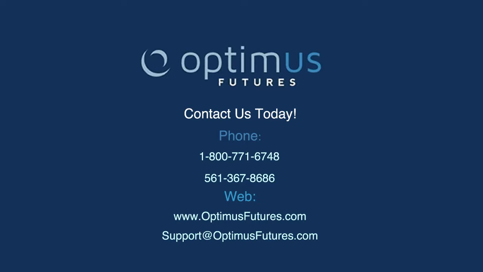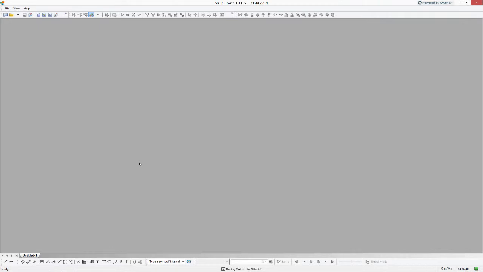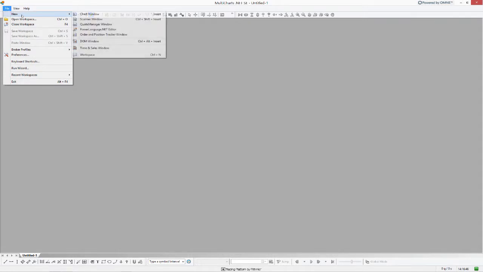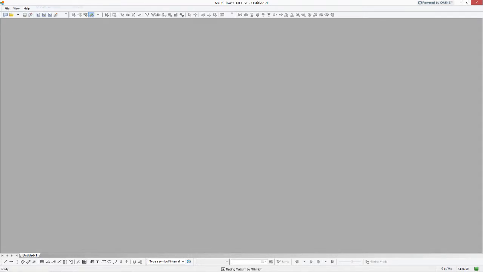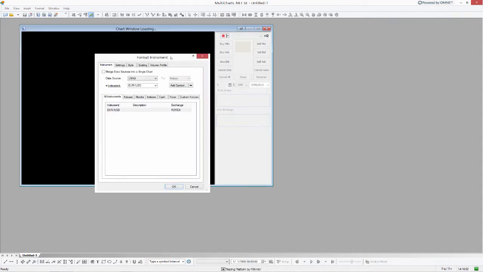Today we're taking a look at MultiCharts.net, the starter edition of MultiCharts, which is absolutely free for you to use and download. So what I want to show you today involves something that you may go through fairly often. So I'm just going to jump into it here. If I go to the File menu, I maybe want to open up a new window here, like a chart window, or maybe a DOM perhaps.